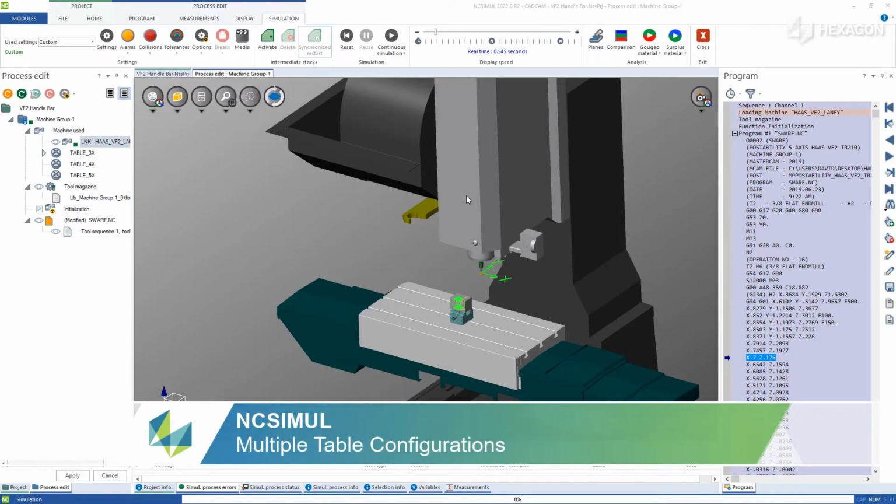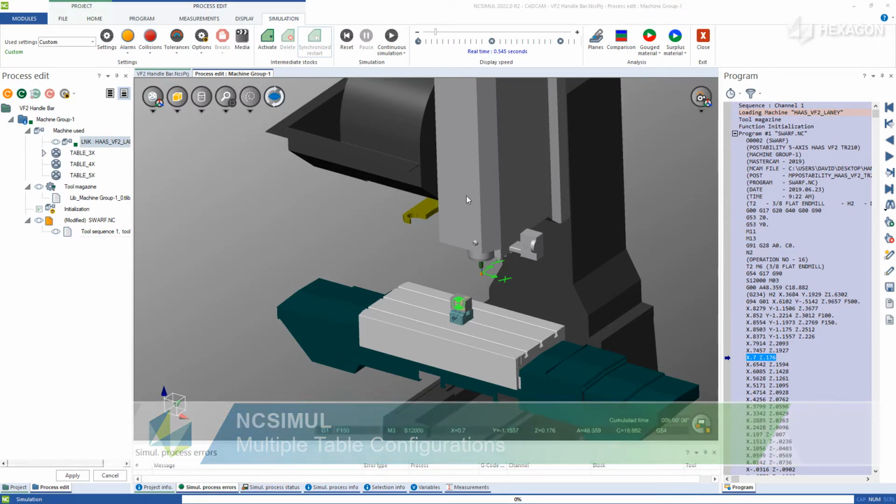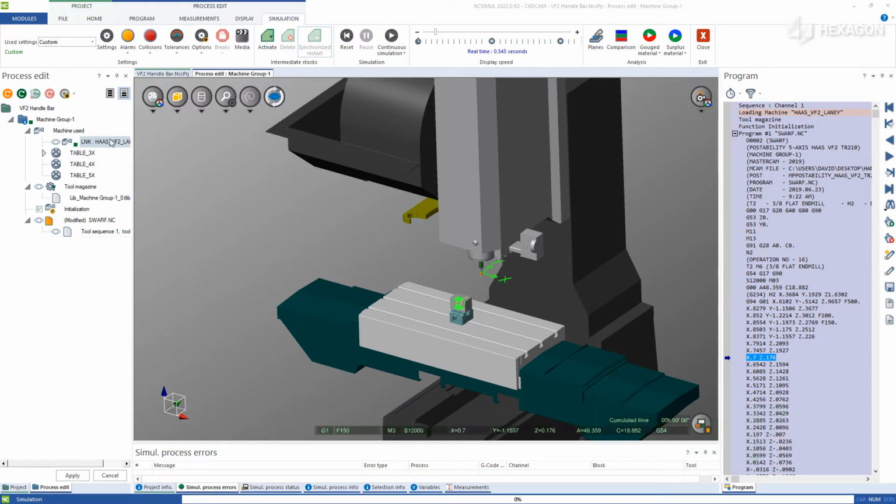If your machine has the capability to add and remove specific setups for different jobs, these configurations can be added and simulated on the NC Simul digital twin. For example, this machine has the capability to run in the normal 3-axis mode on the machine table, with a mounted 4-axis trunnion, or even in positional 5-axis.